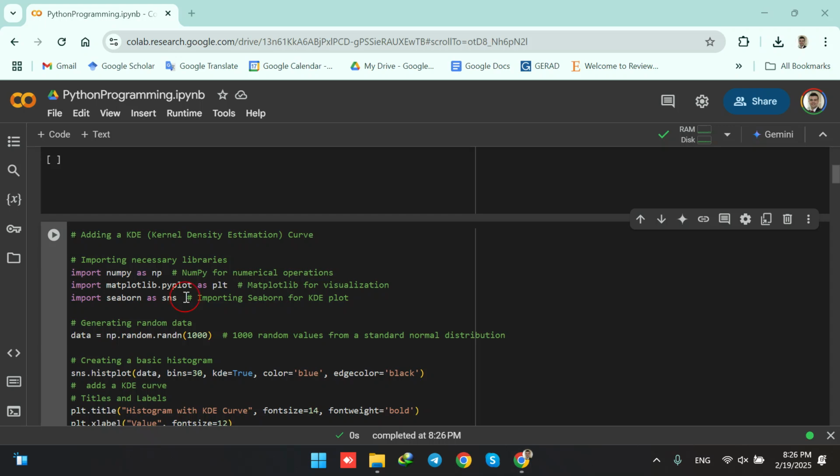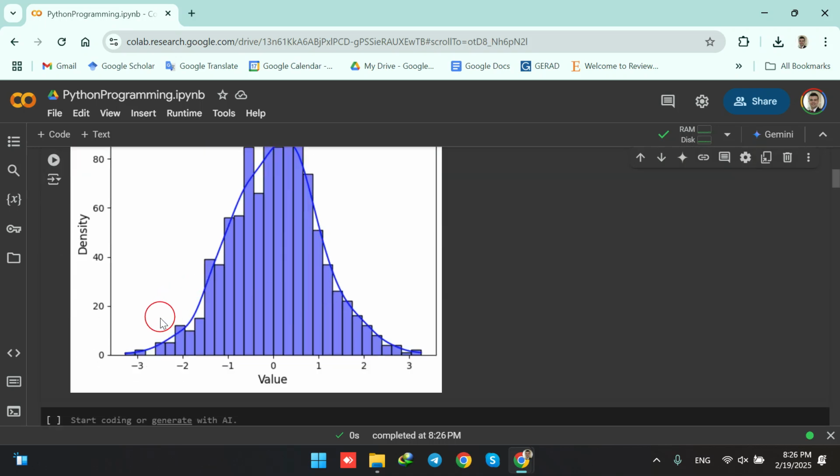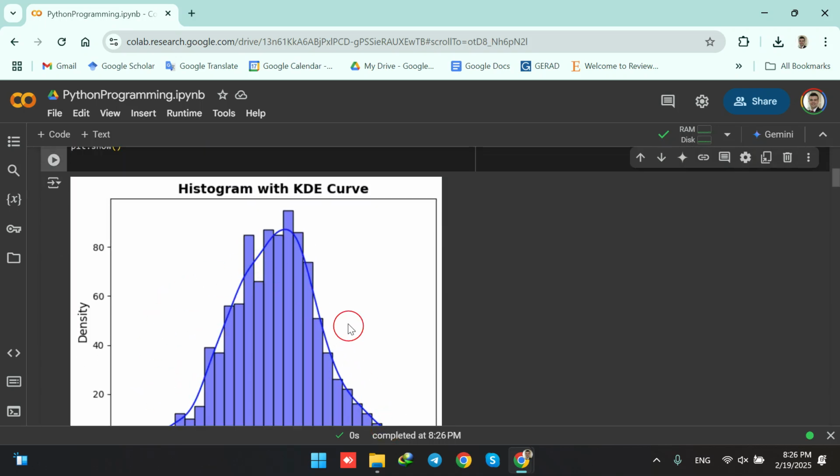Hi, welcome back. In today's video, we're going to learn how to add a kernel density estimation curve. So this is my histogram, and you see that this blue curve is my kernel density estimation curve, or we simply call it KDE.